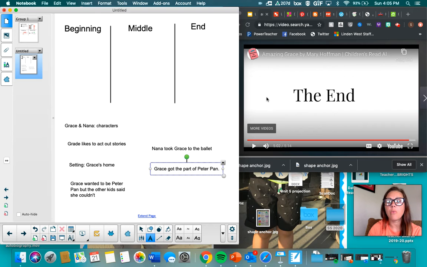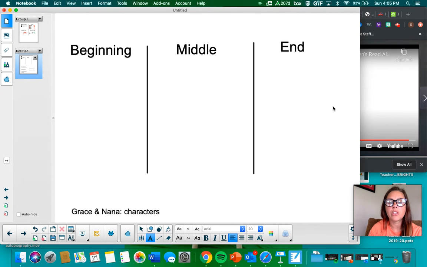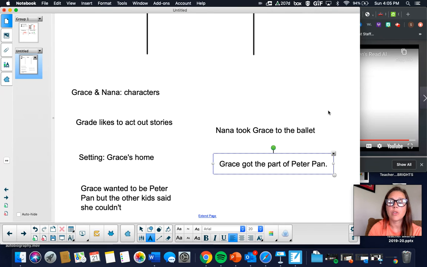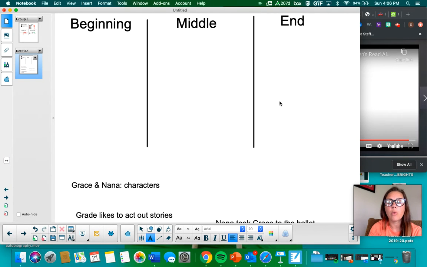Okay, so now that we're kind of done with the story, and I have all of these notes that I took during the story about the story elements, the characters, the setting, I wrote down some of the major events that happened in this story. Now we're going to think about where we saw these major events. Where were we as the reader introduced to these things? Was it in the beginning, the middle, or the end?